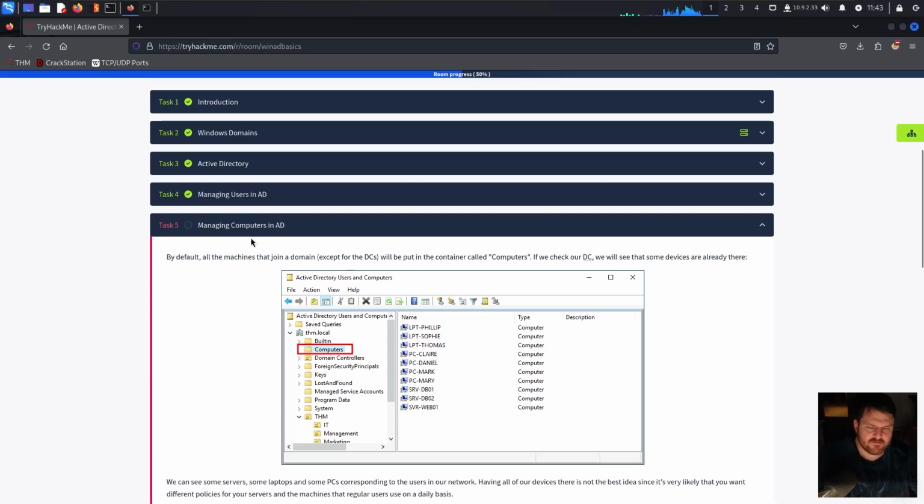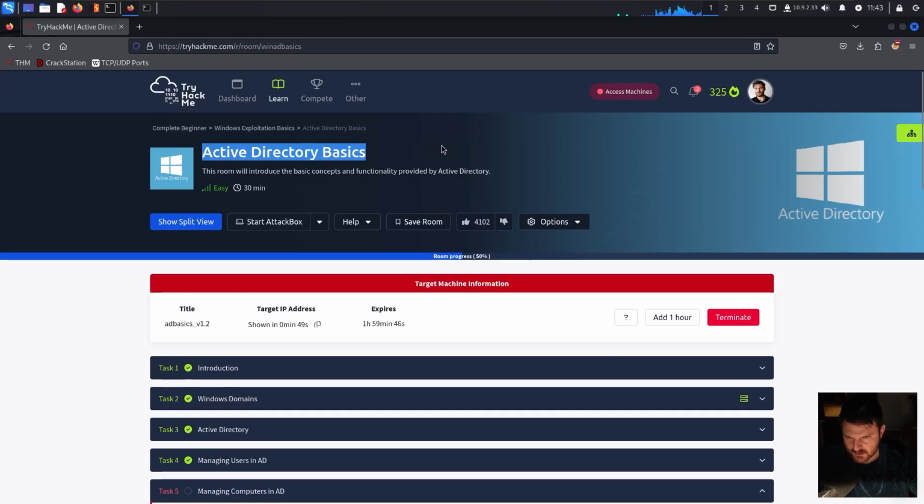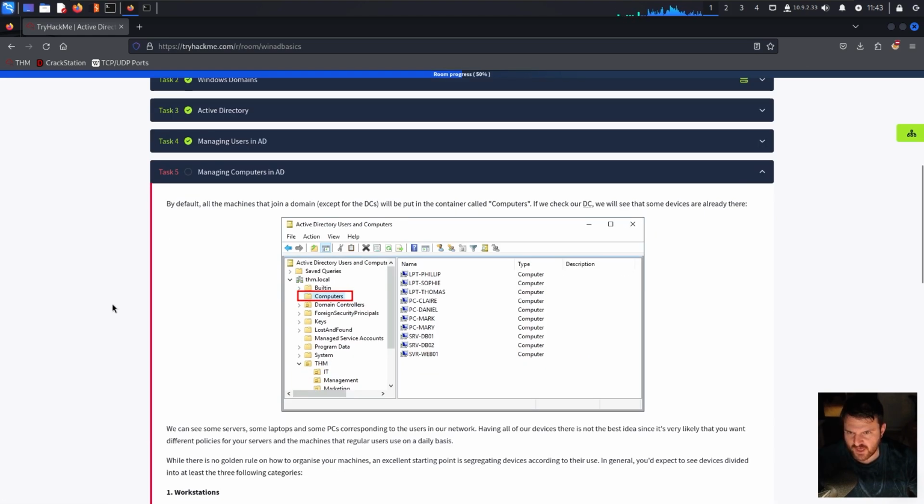Task number 5, managing computers in Active Directory. This task is part of the Active Directory Basics module inside the complete beginner path on TryHackMe. By default, all the machines that join a domain, except for the domain controllers, will be put in the container called Computers. If we check out the domain controller, we will see that some devices are already there.